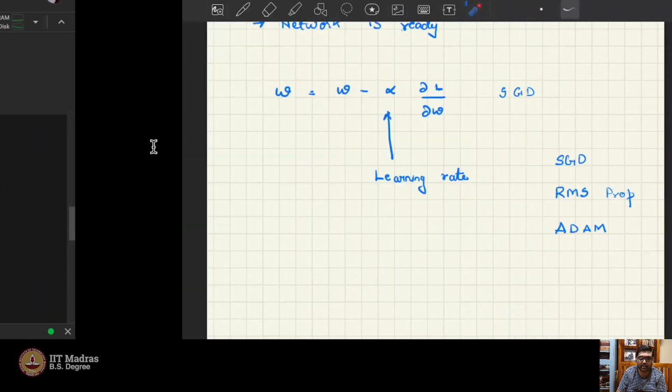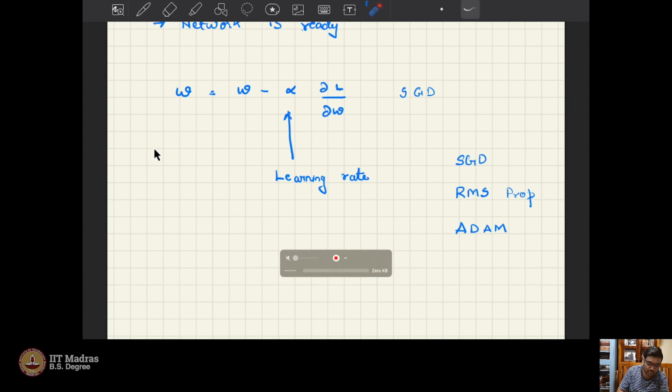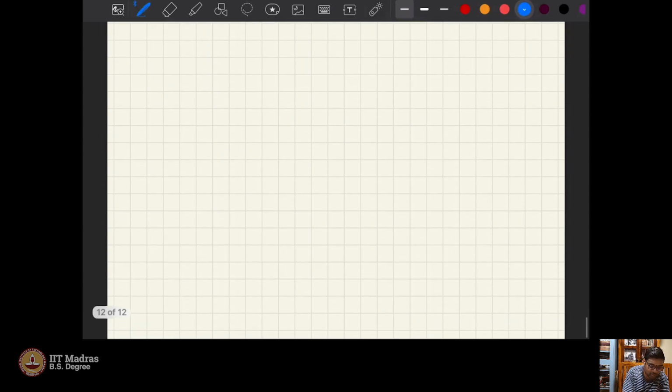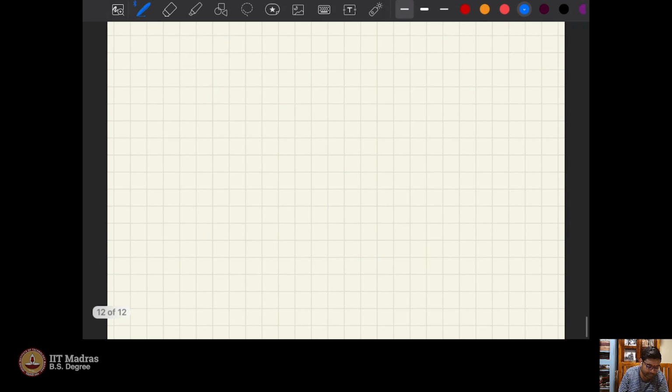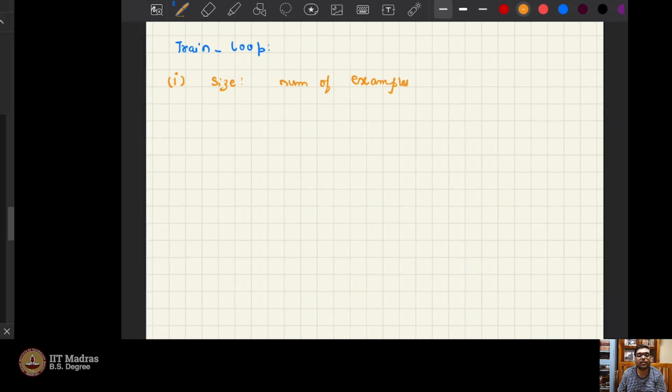First, you have calculated the length. Okay, let's try to understand this overall thing much more clearly. We are in the train loop. The first step that we have done is the size. This is the number of examples. Okay, now we have obtained that.